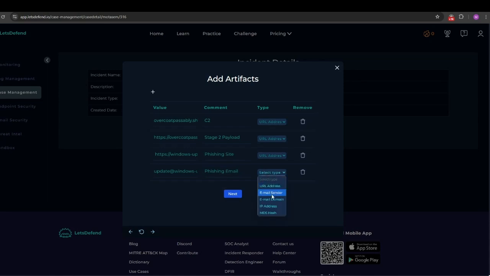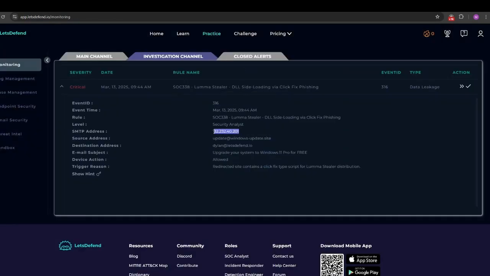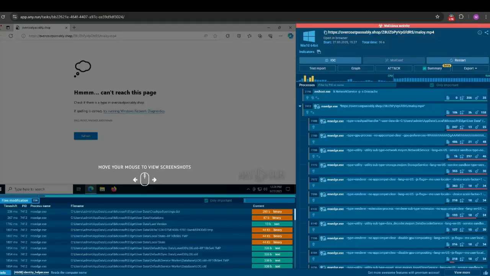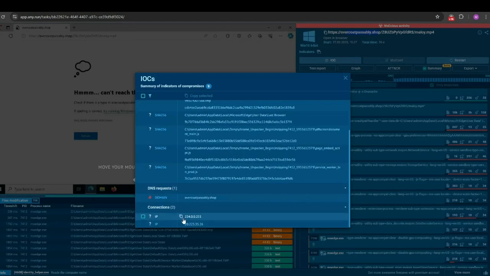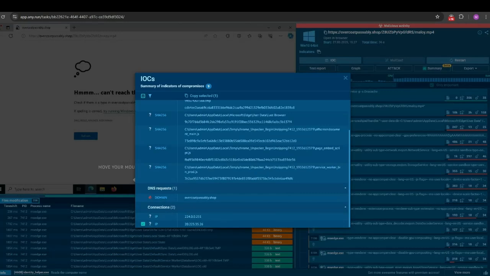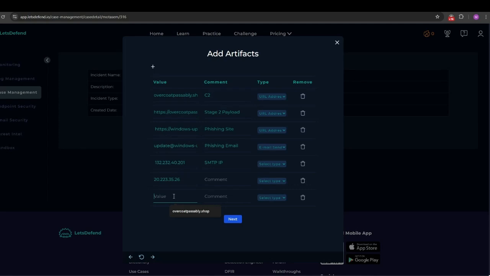Select type. It is the email sender. Okay. Also, we can add the IP address of the server. SMTP IP. Also, we can add the IP address of this domain. Okay, so we're gonna have to click on IOCs here and have these IP addresses over to LetsDefend. Add this one first and add the other one. C2 IP, C2 IP. Select type, it is IP address.